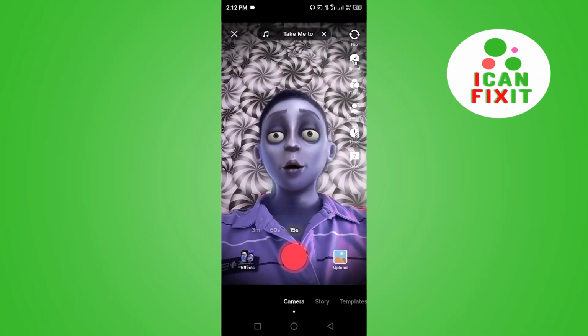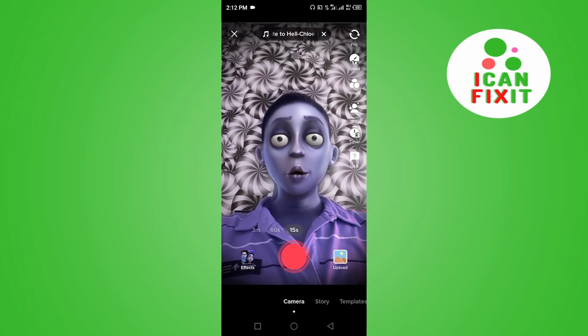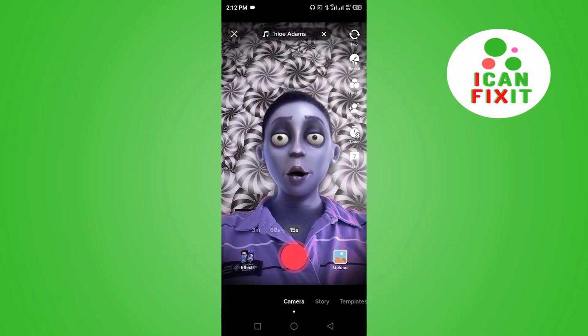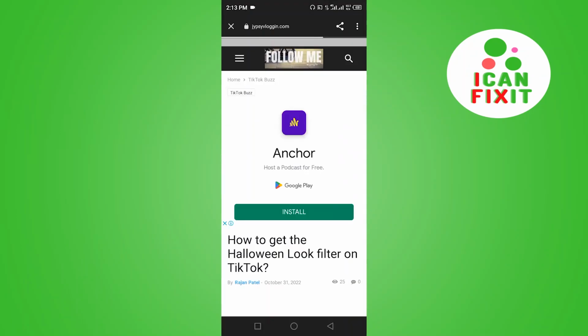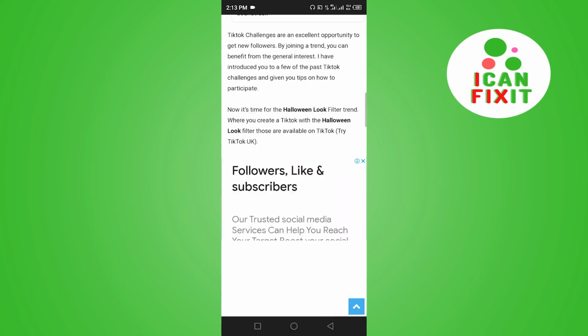Suppose you cannot get the filter like this. What you want to do is visit this page, link in the description. Alright, so this is the page. You want to go ahead and wait for it to load, and then you want to scroll down.